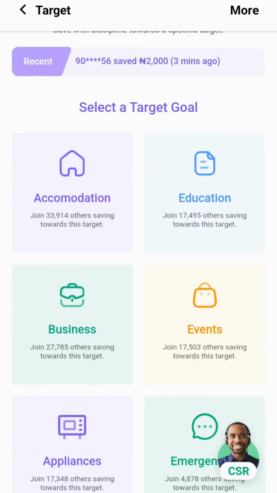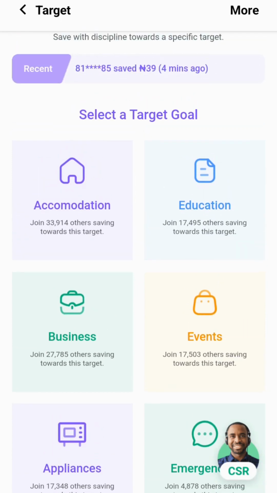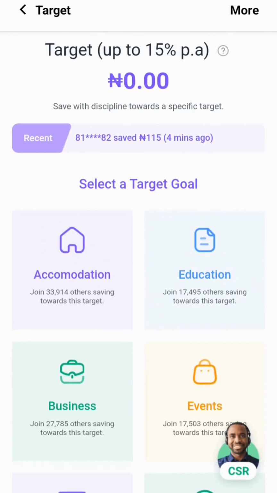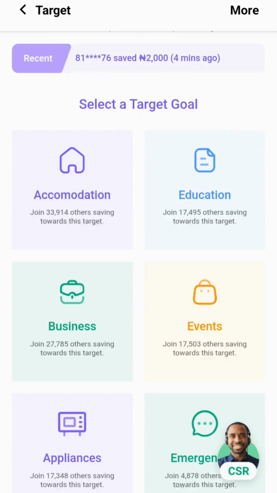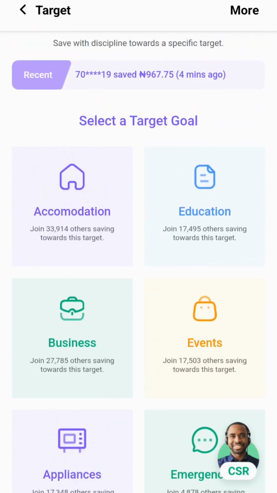When you click on the Target, it's going to show you if you're targeting a goal, like select a target goal for your accommodation, for education, for business, for events, for appliances, for emergencies, travel, and others. This means you can schedule or target any amount of money you want to save on your accommodation, education, businesses, events, appliances, emergencies that happen, or travel, or any other thing you want to save money on. So you can click on any of these and save money for each of these things, so that anytime you have any of these needs, you can go directly to that place and withdraw your money.